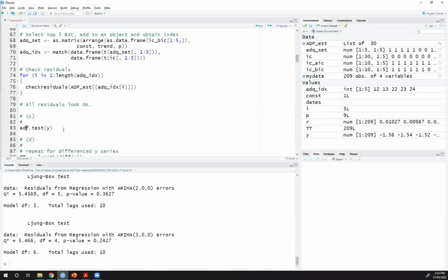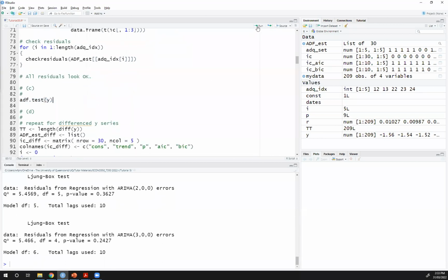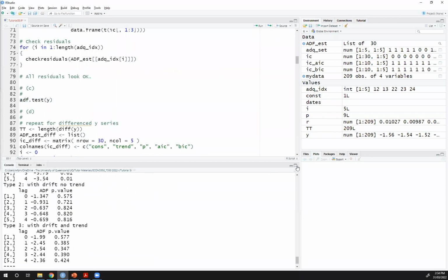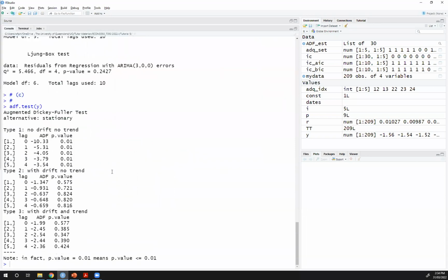So let's do that now. Using the command is quite simple, adf.test and whatever variable you are evaluating. And R is going to do, let me expand this, it's going to do the 3 specifications that we discussed: no drift, no trend; drift, no trend; and with drift and trend, for the first 5 lags.